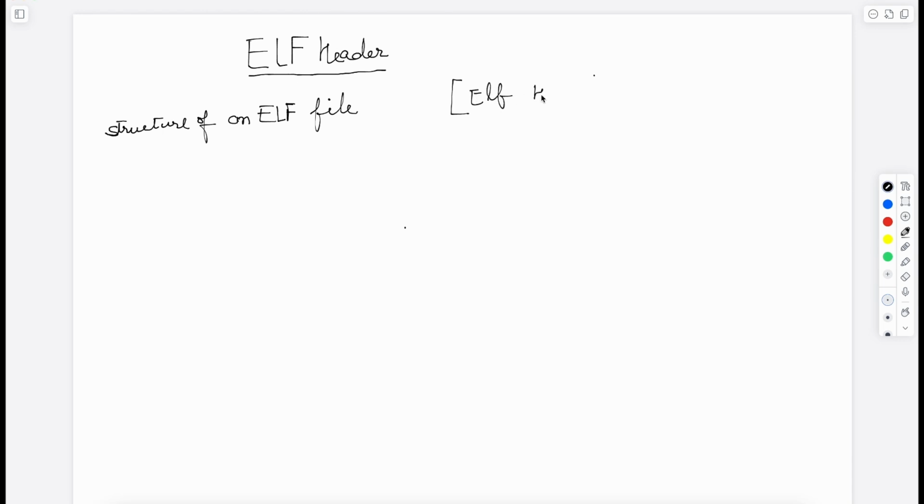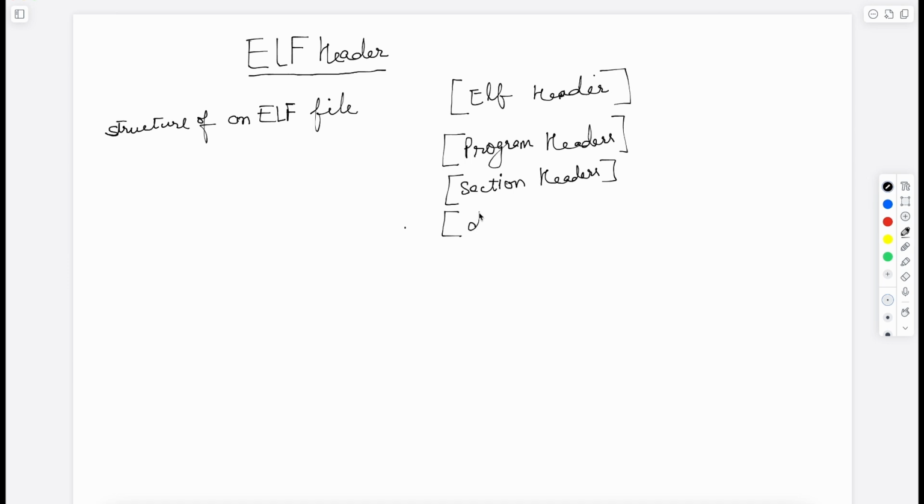The first one is an ELF header. The second one are program headers. The third thing that we have are section headers. And the last thing that we have is data.